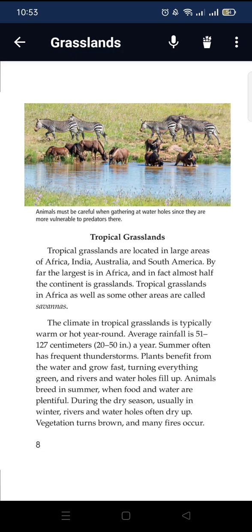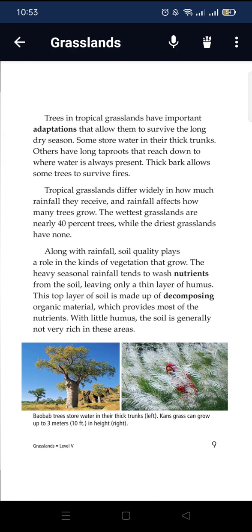During the dry season, usually in winter, rivers and water holes often dry up, vegetation turns brown, and many fires occur. Trees in tropical grassland have important adaptations that allow them to survive the long dry season. Some store water in their trunks, others have taproots that reach down to where water is always present, and thick bark allows some trees to survive fires.